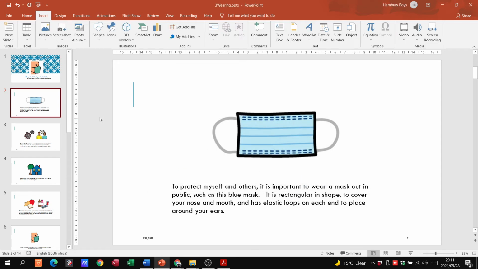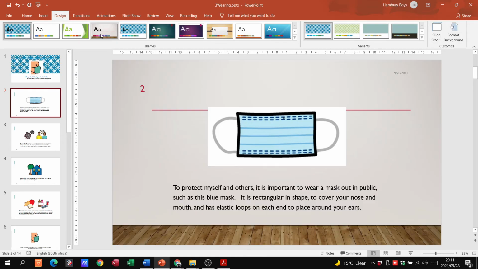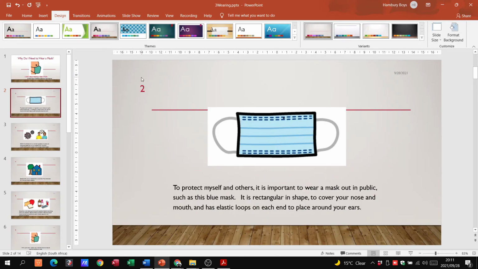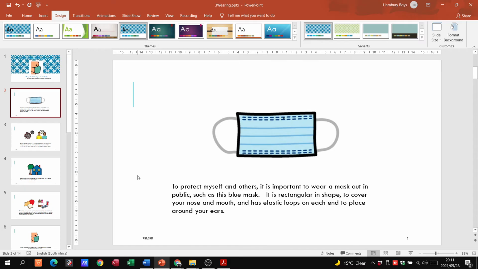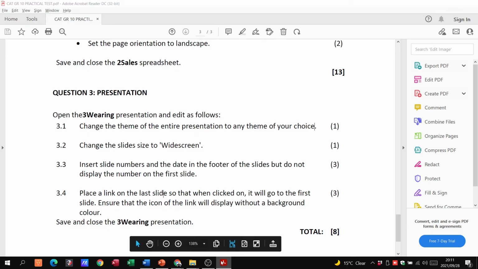Right. Now, the reason I spoke about the design earlier, look what happens if I change it to this design. Do you see the page number goes on top with the date as well? So please just bear that in mind when you are putting in the design. Just try out a few designs before settling on that to make sure that it is displaying where it needs to. Last thing for this test is to place a link on the last slide.